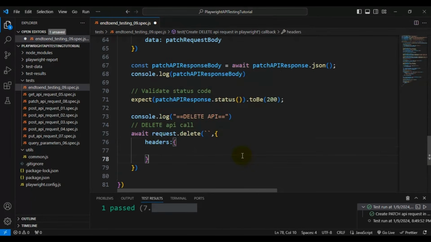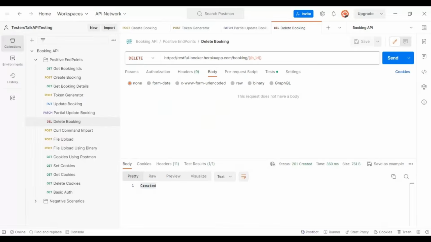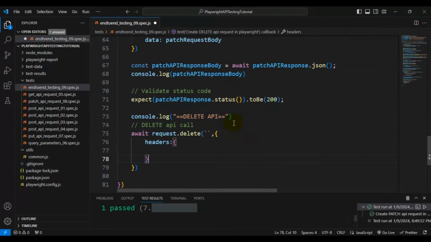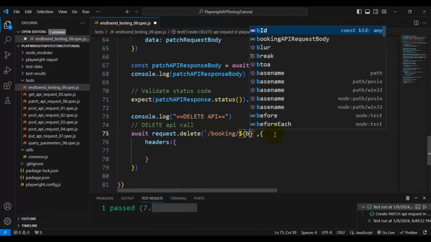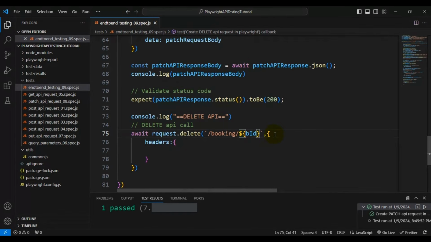So I will go to the Postman tool and copy the URL from the delete API request. I will add the URL here, and here we have to pass the booking ID. So simply I will use the dollar symbol within the curly brackets and add the BID, that is the booking ID.